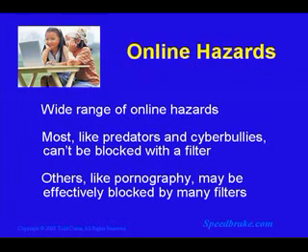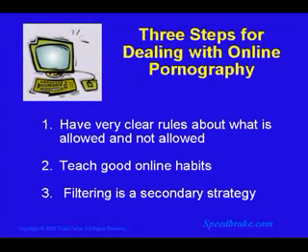Before I demonstrate a few filters, I'd like to talk about online hazards to children. There are a wide variety of online hazards. Some hazards, like online predators and cyberbullies, can't be addressed very well by filtering, because there's often a willingness on the part of one or both sides of that relationship to get around a filter. Other hazards, like pornography, may be effectively blocked by many filters. In the end, parents can't rely on technology alone, but rather on a combination of technology and judgment in order to deal with many kinds of hazards.